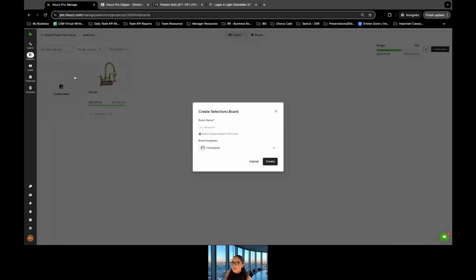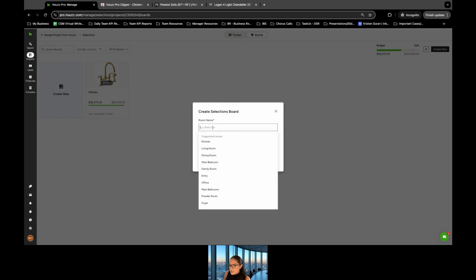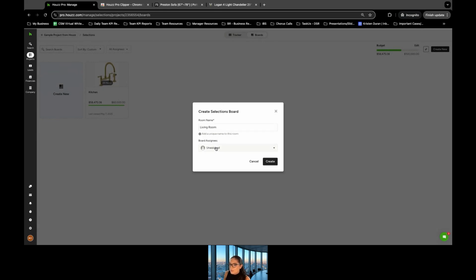So I'm going to go to create new on either the left or the top right-hand side. I'm going to title this living room. Okay, and if you're working with team members, you can also use this as an access point to be able to assign them as well. But I'm just going to go ahead and move forward without assigning for the time being and click create.